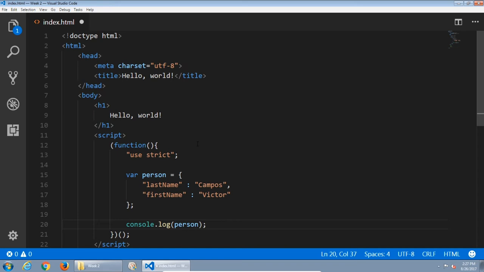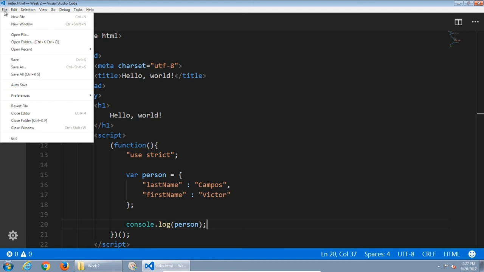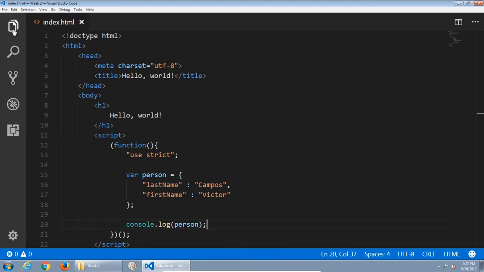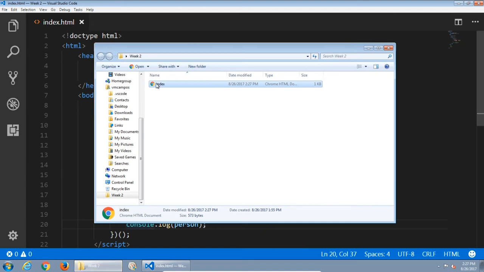I want to see this result in the web browser. So I'm going to save. Remember to save your work. Did you see that number went away because it showed it? There was one file that was not saved. After I saved it, the number went away. I then want to go back to the folder and double-click the file to run it in the browser.